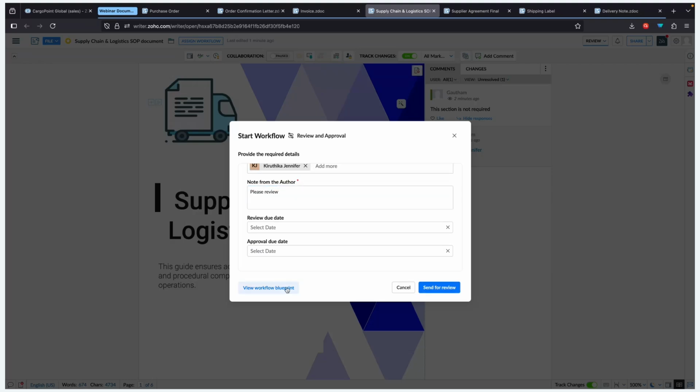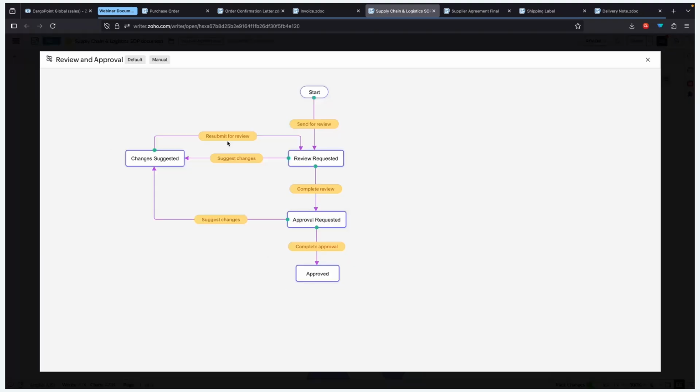I'm going to view the blueprint. So this is the blueprint. This is the review and approval blueprint. First it gets sent for review, and if the reviewer suggests any changes, then it goes back to the author again, and they can resubmit it for review. Once the review process is completed, if the approver says some changes are required, it will be sent back again to the author so that they can resubmit it for review and then get into the approval process. So that's how the review and approval process works.